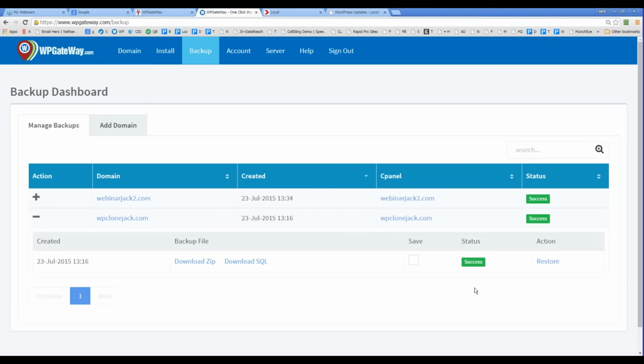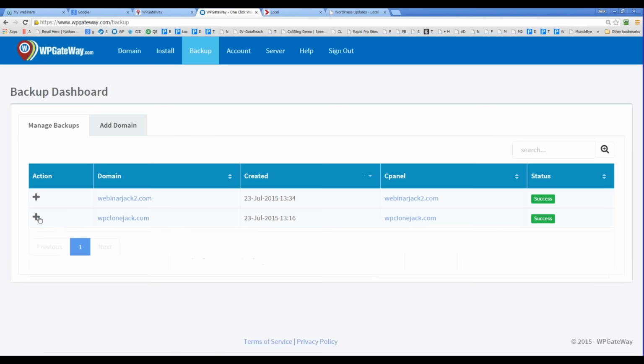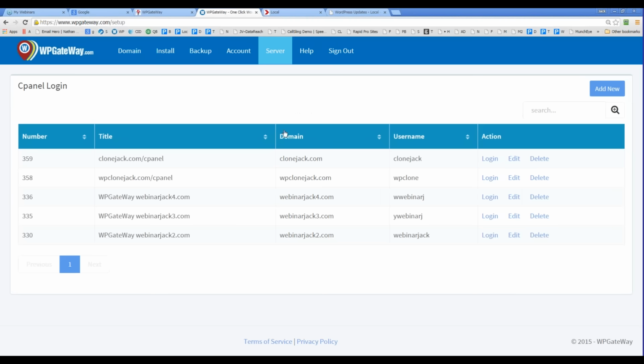And if you are really doing management, you want to say, hey, I know this version was good, so I want to save it. You can download the zip file and you can download the SQL. And so, everybody see the power?